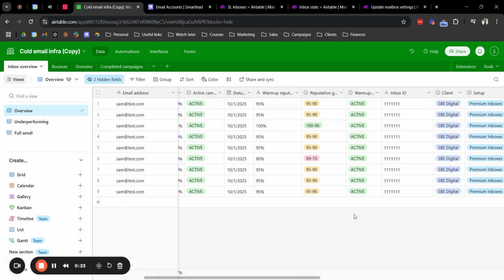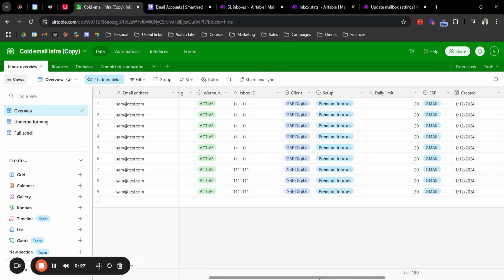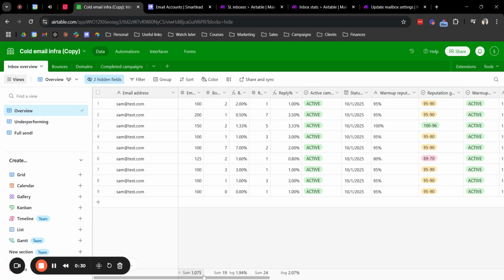If they're underperforming, they need to be put on a warm up for a couple of weeks. We need to adjust the settings. And if they're performing well, we can add them to campaigns.